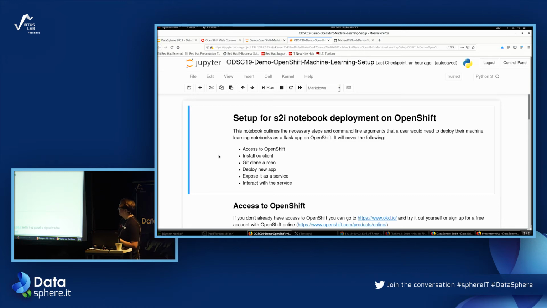So this is going to be giving you access to OpenShift, installing the OC client, git cloning a repo that you want to be reproducible. Maybe it's your friend's repo or your own that you want to try out, how to deploy it as an application, expose it as a service, and then actually interact with that service.